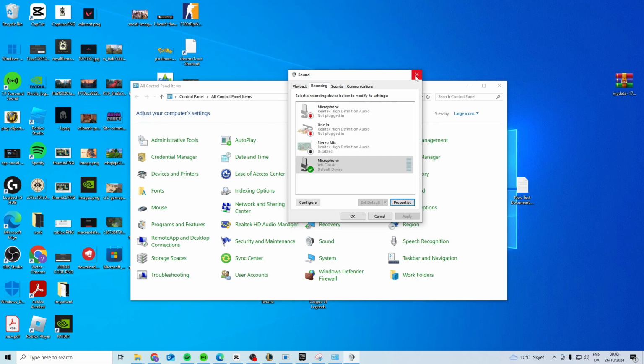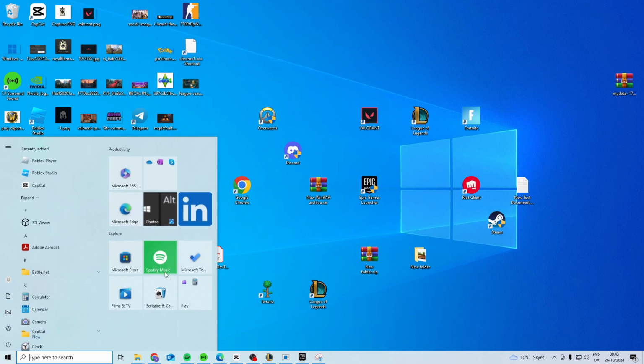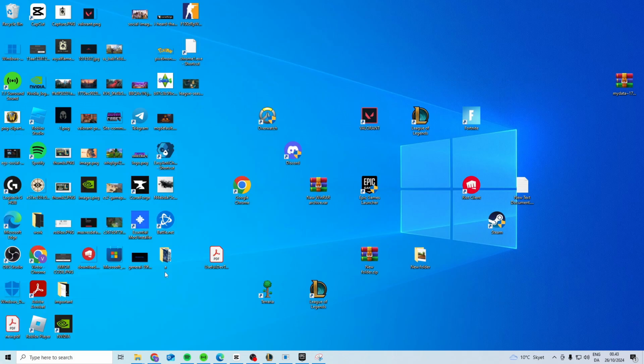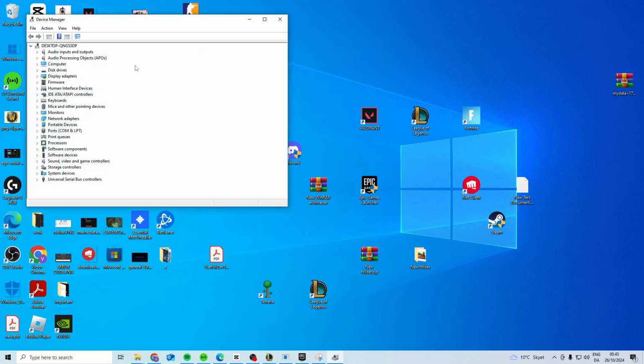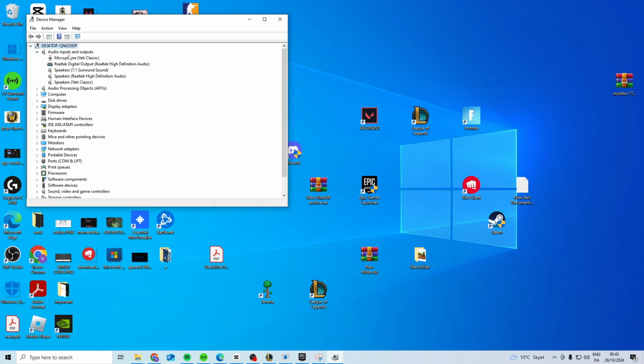Now once you've done all of this, you should also update your driver. So come down here and search for device manager, open up device manager. In here you want to find audio inputs and outputs. This is your microphone and your speakers. Then you want to right click on them, update driver, microphone, update driver, and then they're updated.